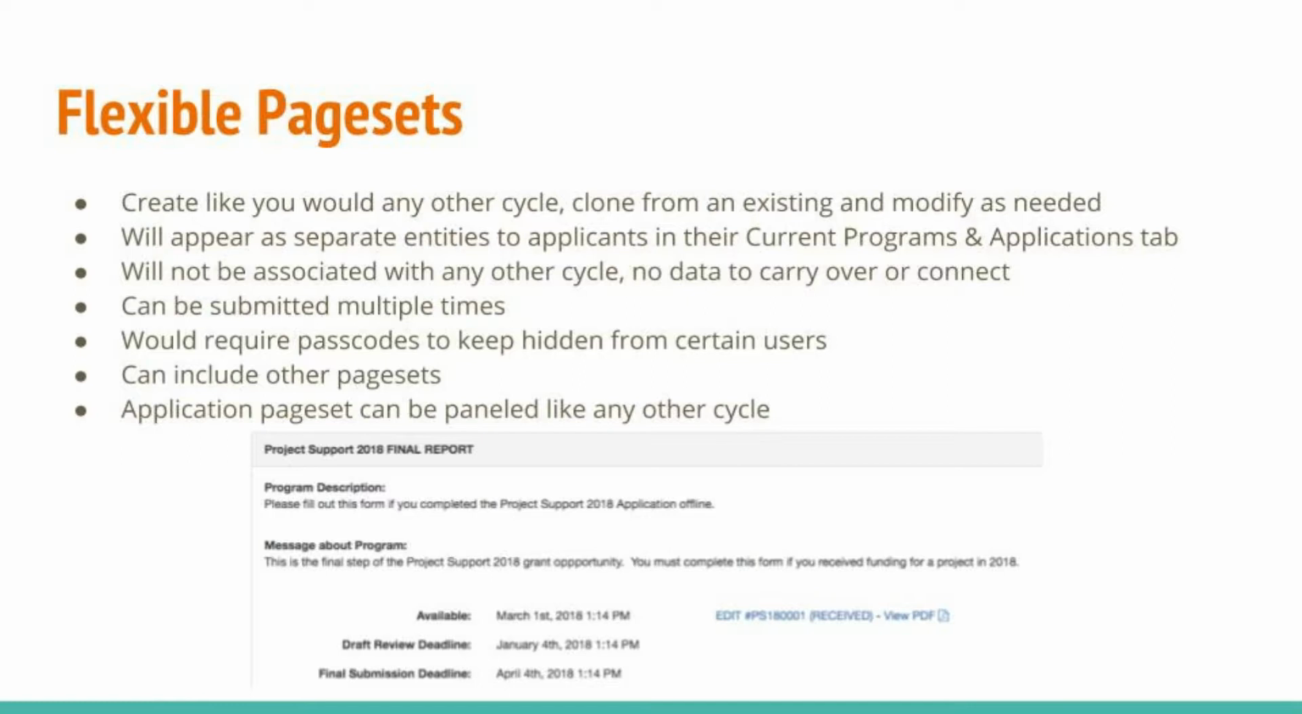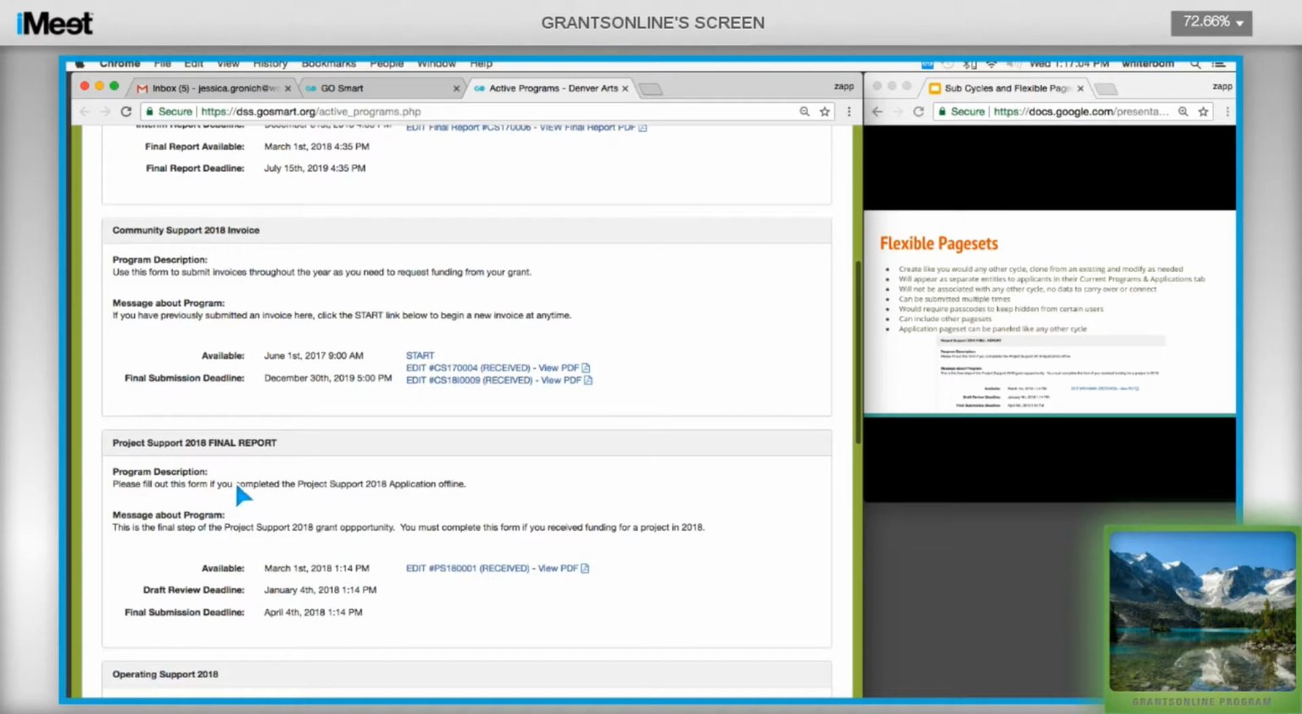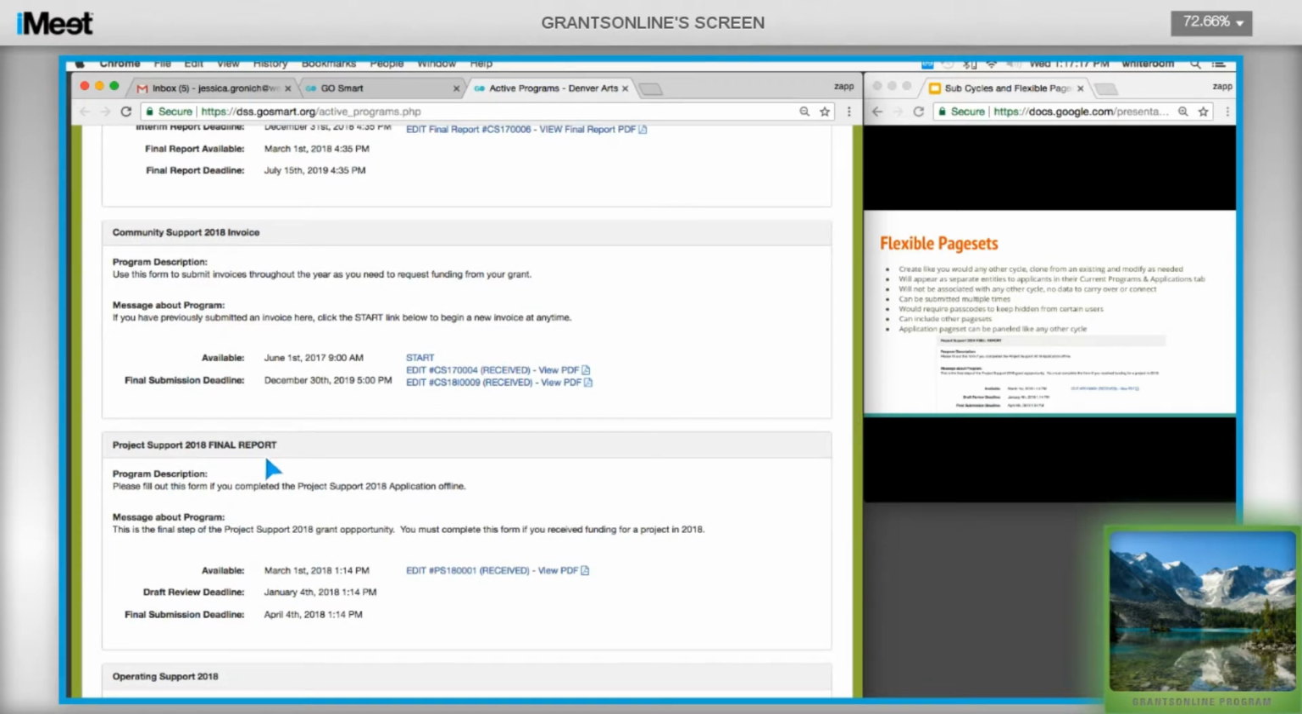All right? So unlike a sub-cycle, a flexible page set is going to be just its own cycle. And again, it's going to show up separately to your applicants. So this is an example that you might use for this instance where you have folks who filled out the application in your custom site, and then you want to invite them here to work on their final report. So you might create what we deem a flexible page set just because it's not going to use the GoSmart cycle in the typical workflow, but the system will think of it as a regular GoSmart cycle. So what we did here is we created Project Support 2018 Final Report as its own cycle.